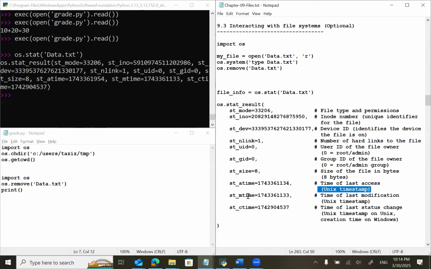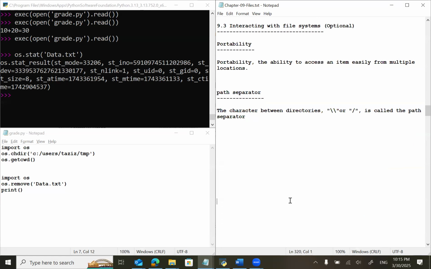The time of the last access, the time of the last modification, M is for modification, A is for access, and the time of the last status change or creation time. You can say the creation time on Windows. So this is the time of that one. So these are the properties that you can get through the Python program.